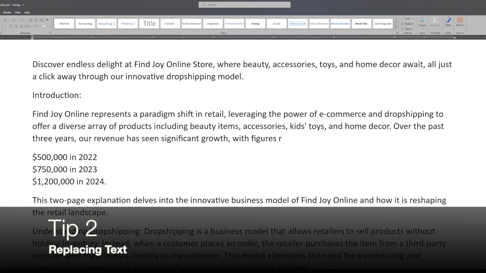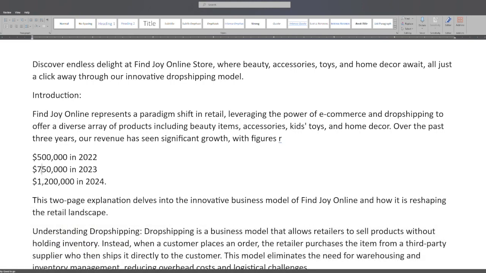Secondly, what if you want to replace a word? For example, in this instance, there is 750 and we want to change it to 690,000 in 2023. So instead of deleting the letters or numbers, I will double click this and it highlights that figure. So I'm going to just type 690 and it should replace the number.